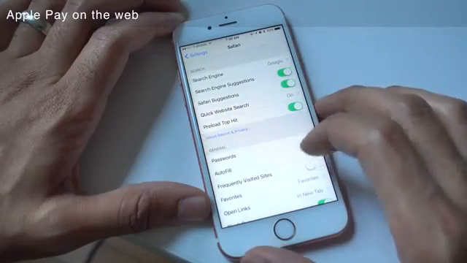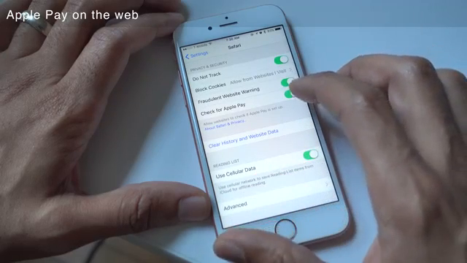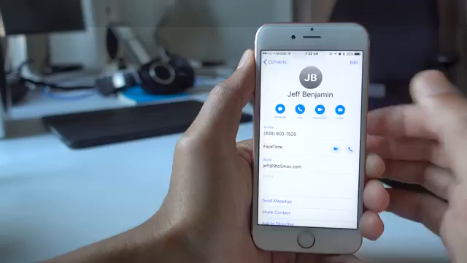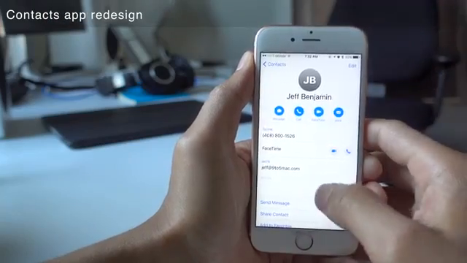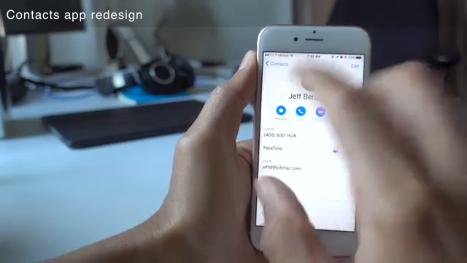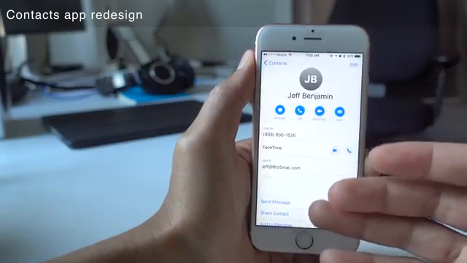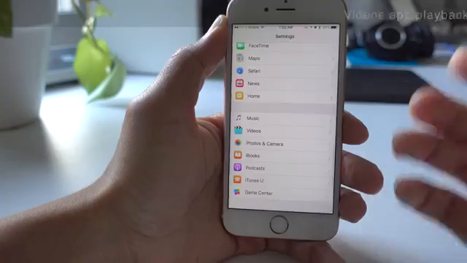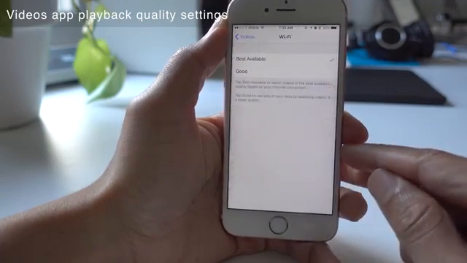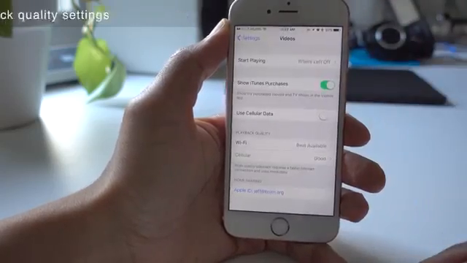iOS 10 adds support for Apple Pay on the web, and although I'm not able to demonstrate that for you right now, you will find a switch for Check for Apple Pay inside of Safari's preferences, hinting at the upcoming feature. Now, the Contacts app got a nice, fresh new coat of paint. You see the blue buttons there, but that's not all. In the future, you're going to see integration with third-party applications for contacting and staying in touch with your friends and family. If you go into the Settings app and select Videos, you're going to find a new video playback quality setting to allow you to adjust the amount of data used while watching videos.